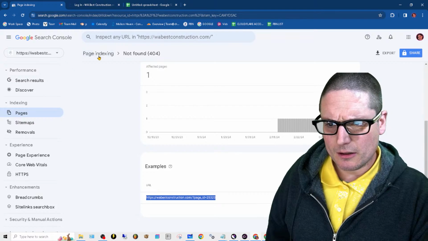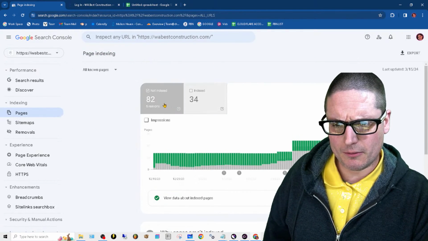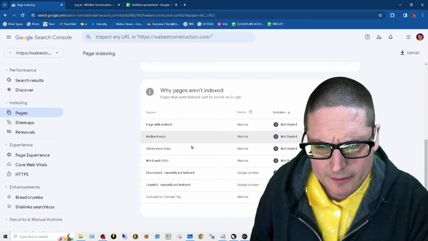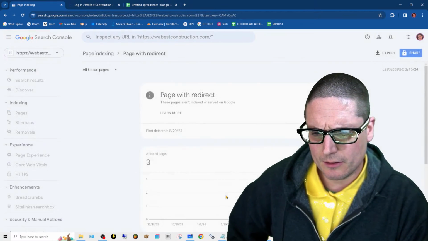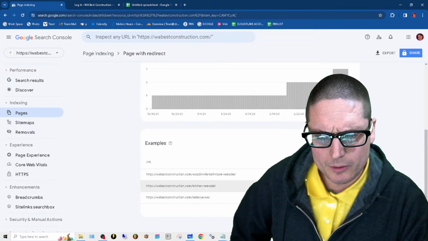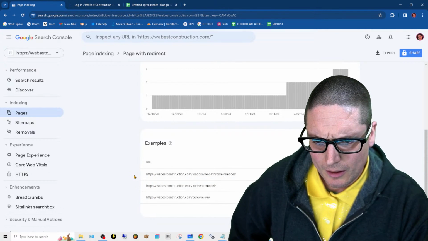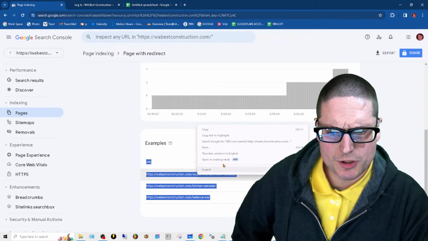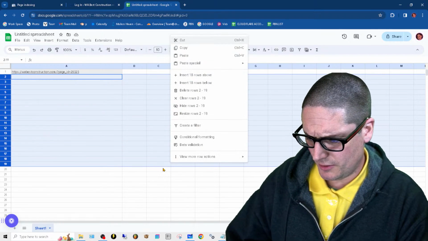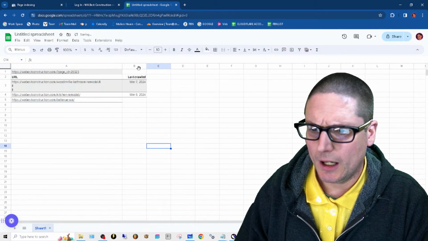So we have that taken care of. We're going to come back over here, get rid of this, go over here. Page is not indexed, so redirect error, page with redirect. So we have 3 pages with a redirect. Remove, remove, remove. Okay. Generally, I would just export. However, considering the fact that it's just a few here, we're not going to do that.